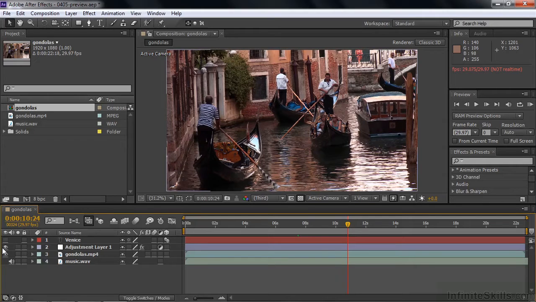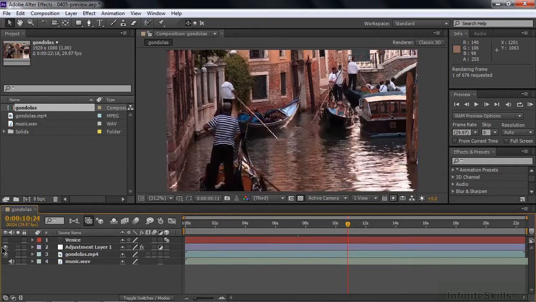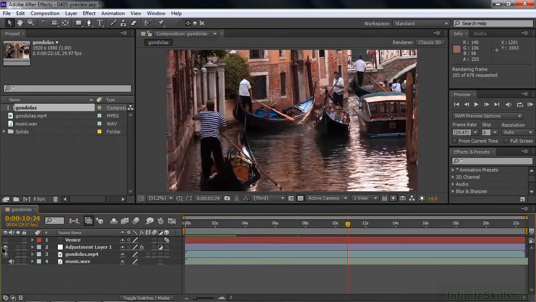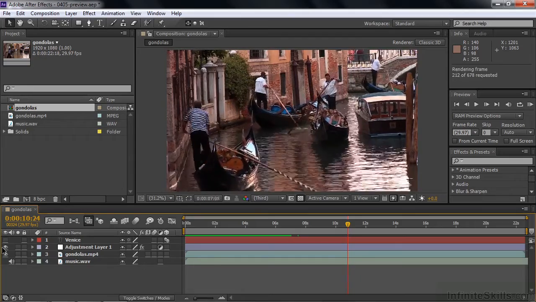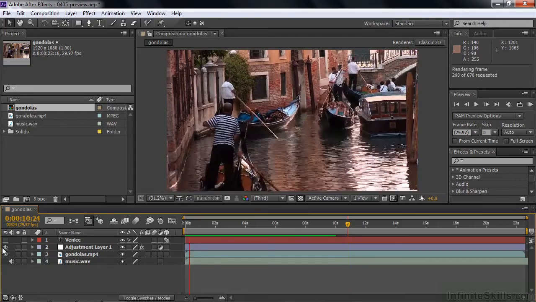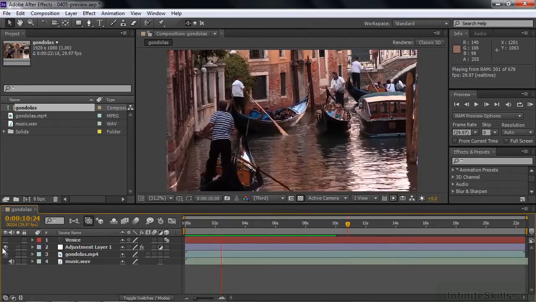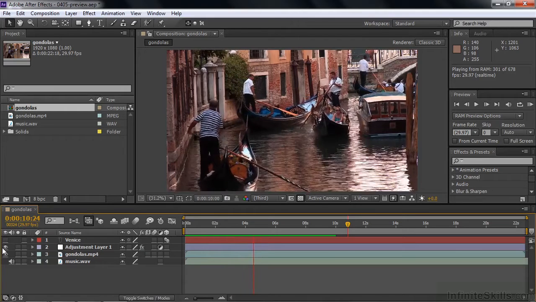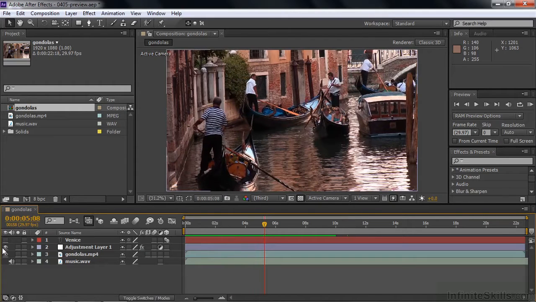So now if I do a RAM preview, let's see what happens here. Goes to the beginning, starts doing its previewing work. I'm going to stop it early here by pressing the 0 key again. It'll start playing it. Okay. I'll stop it by pressing the space bar. Right. And it stored it again as another video file.